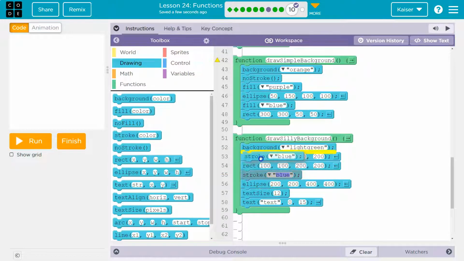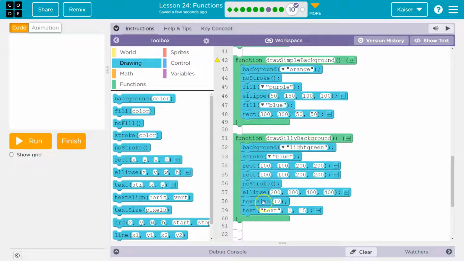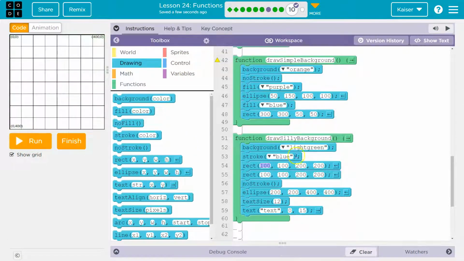Just on these first two. Going wild. And then no stroke on this ellipse and the text. All right, now what size? It's going to be nuts if I just do that, right? It looks like nothing. All right, let's change up these sizes for the rectangle.